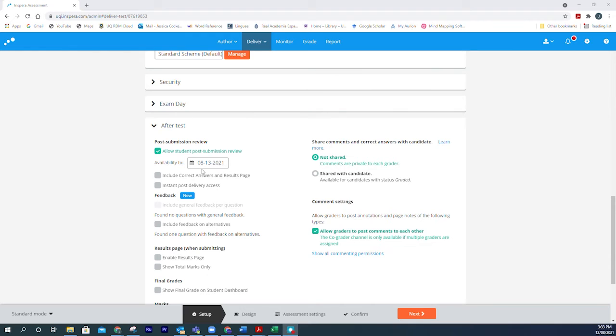The second option is to allow post-submission review with the date and include correct answers. Now the students have 24 hours to see their submission and the correct answers, but this will be after the test window closes. If we click the third option, students can now view their submission and the correct answers right after they click submit. They'll be able to do that from when they click submit until the test closes and 24 hours after that with these settings here.